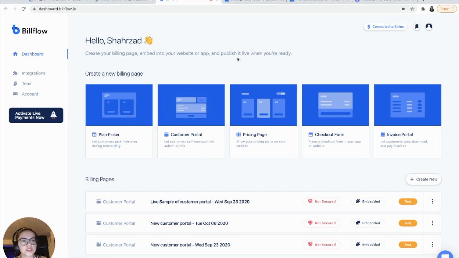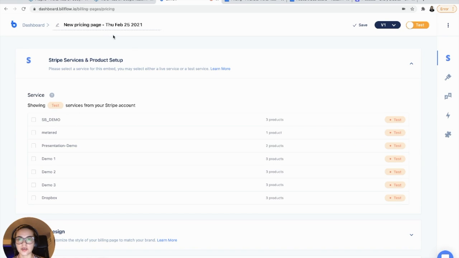Now, if you haven't done so already, you want to create an account and connect your Billflow account to Stripe. It's very simple. It's a huge button. You won't miss it. And from here, we are going to create a new pricing page. I'm going to call this financial demo.